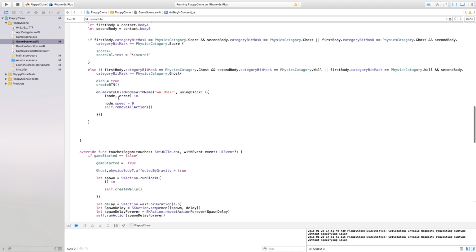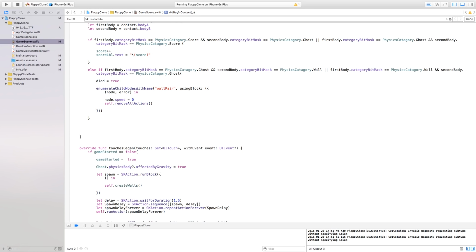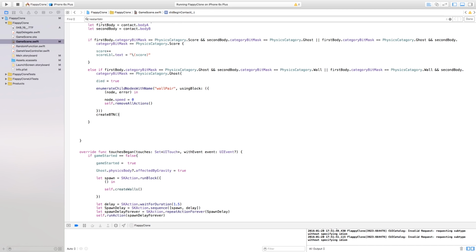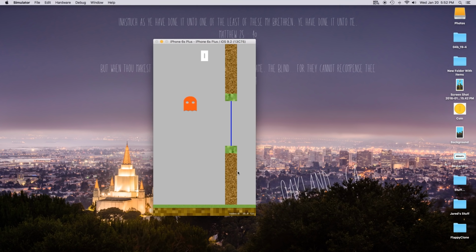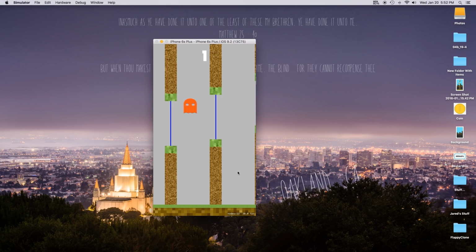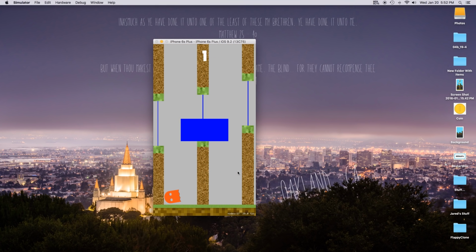Now, because we are removing all the actions, we actually need to call createButton first. So we're going to just copy that, and we're going to put it right underneath our enumerateChildNodes(withName:). So let's go ahead, build and run this now. And as soon as we get a few points, and as soon as we collide with everything, the thing pops up, and we no longer get pipes just coming onto our scene.